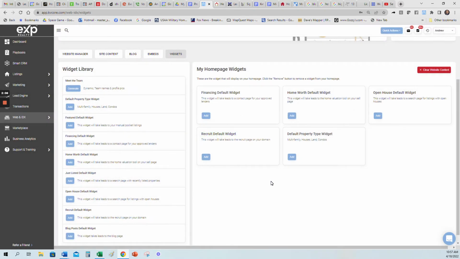It doesn't matter which way you add them over to the right side. It only matters the way you put them on the website. So when you put them on the website, make sure you do financing and home worth first, because that's your buyers and sellers, then the open house, and then the recruit to bring people to your brokerage, and then the default. The default one always goes last because it takes up the whole bottom.